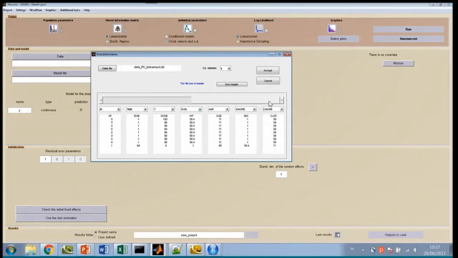I need to do the same also for the covariate. So weight is a continuous covariate, so I assign it as cont. Same for the age, continuous covariate. Same for the creatinine clearance. And sex is a categorical covariate, so I assign it as cat for categorical covariate. I accept.